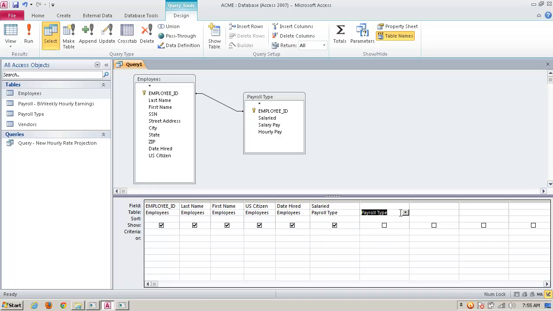And also under payroll type, let's display their hourly wage. Okay, so are they salaried? They are, then they don't have an hourly wage. And if they're not, they have an hourly wage, we'll display that. So these are all the items that we would want to display. Now we just need to add some criteria in.